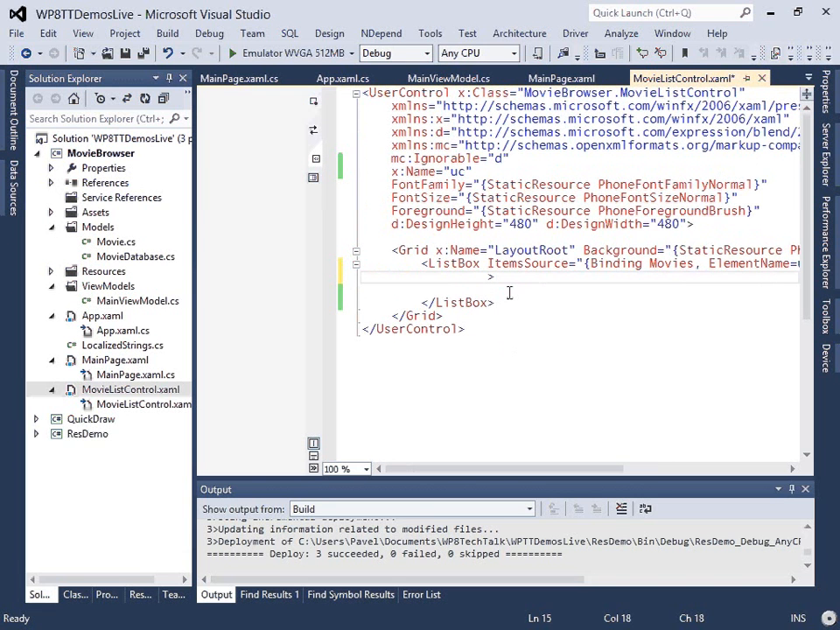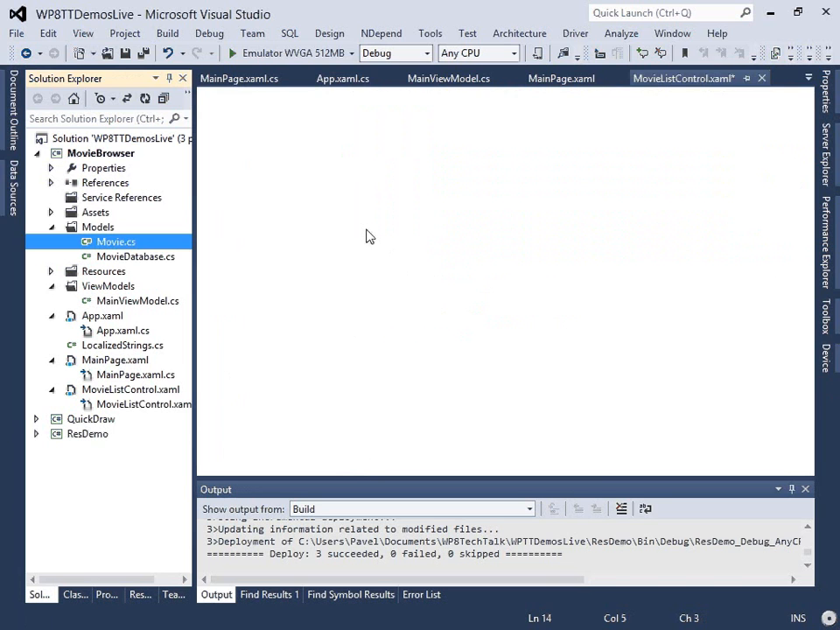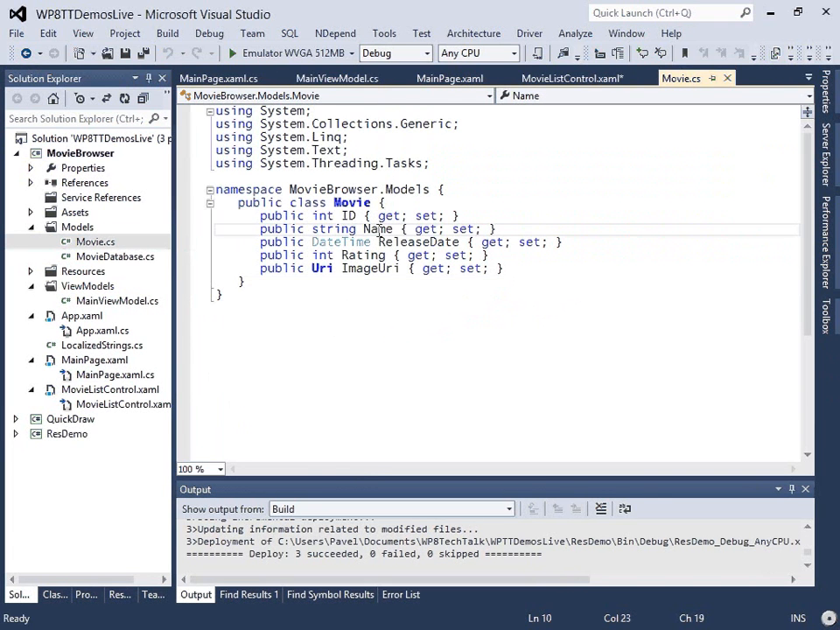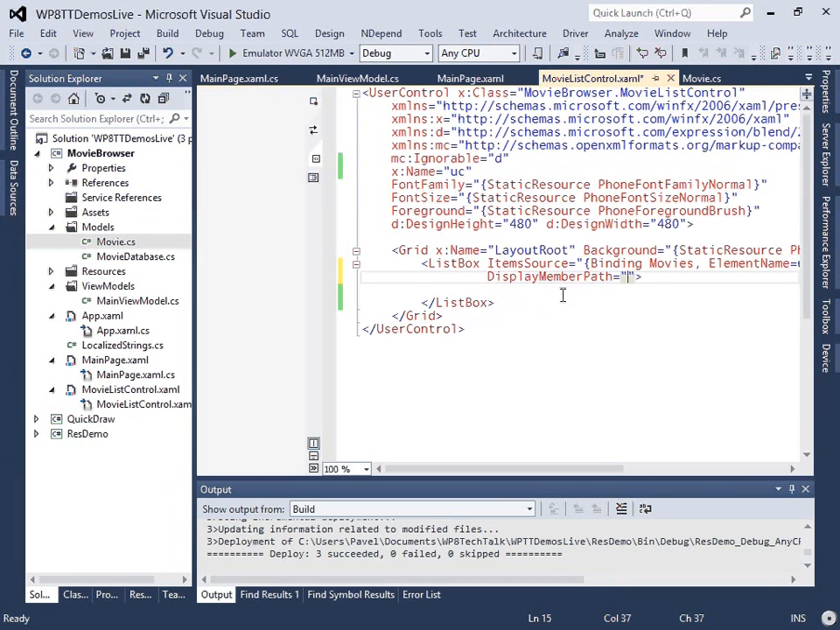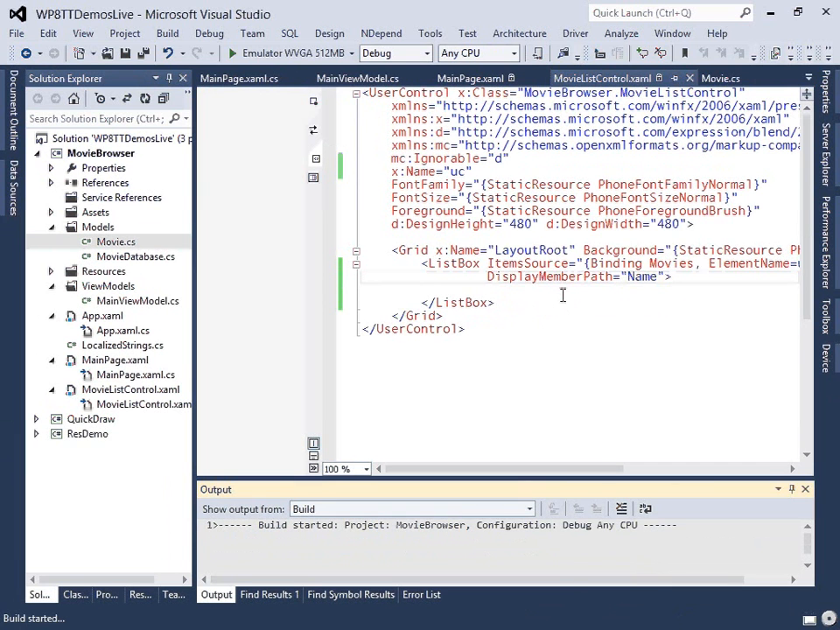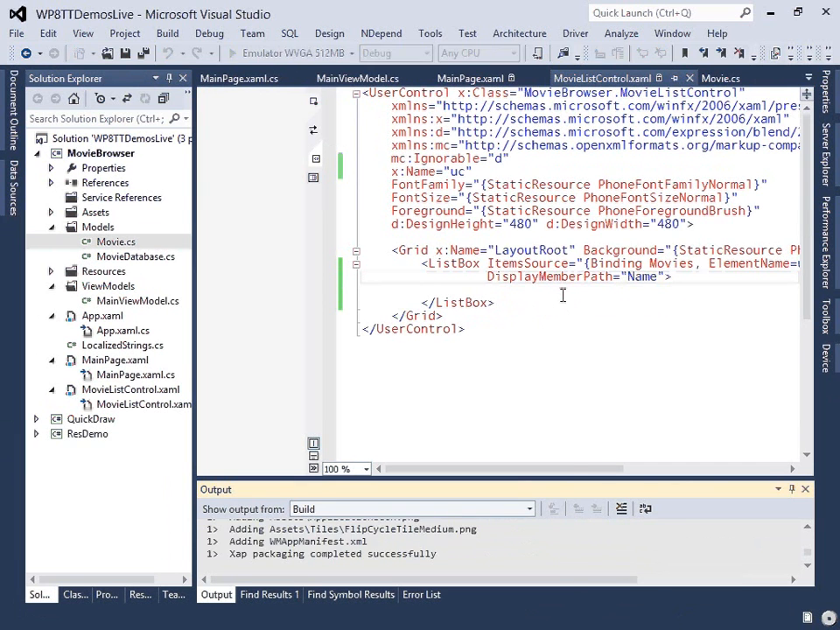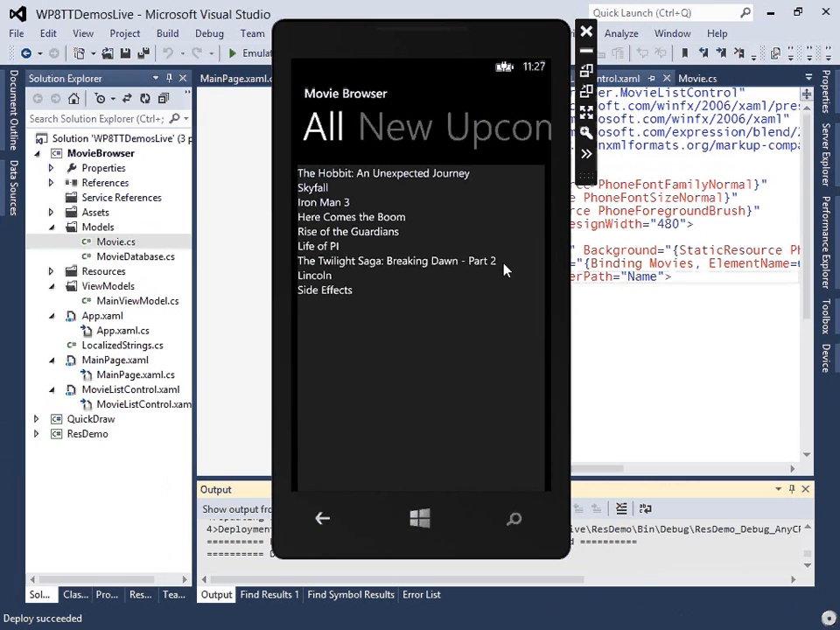I can say something like display member path. That gives me a way to select a particular property to look at on a particular movie. So if we look at the movie class again, there's a property called name. We can try to use that. That's probably the simplest thing to do. Let me write name here. Then we run the application now. We should see something that's better.